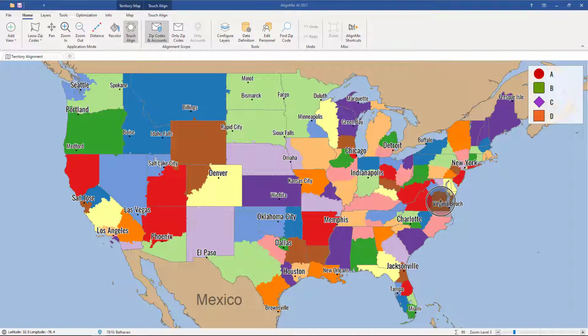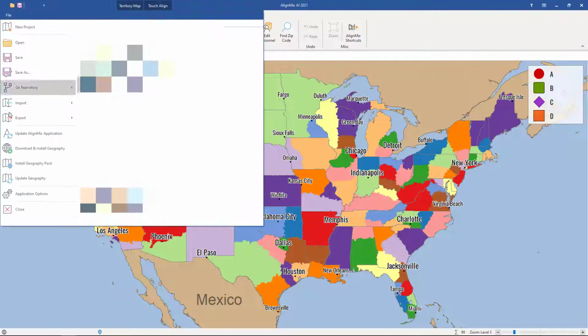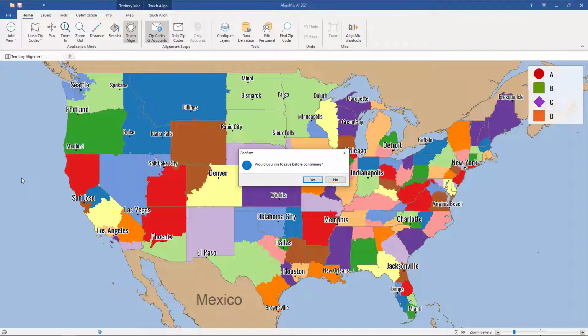So to do that, first open up an AlignMix file like you see here on the screen. If you've created your sales territories at the 5-digit level, then by default you are using high resolution zip codes, and we need to downgrade them to low resolution. To do that, you click here on File, and then click on Update Geography. Make sure to save your file if you haven't already.